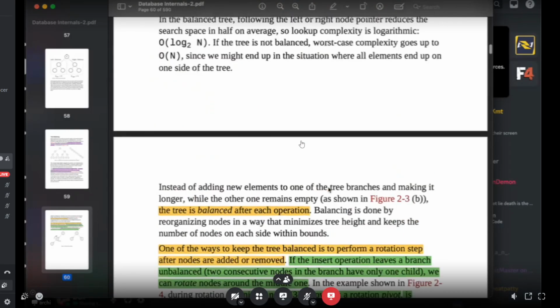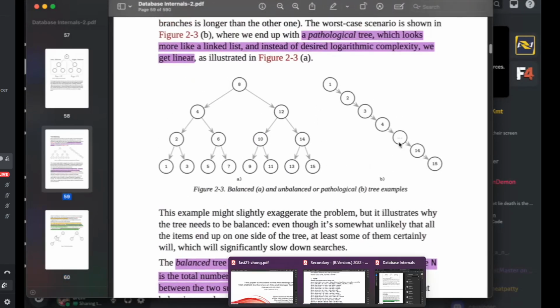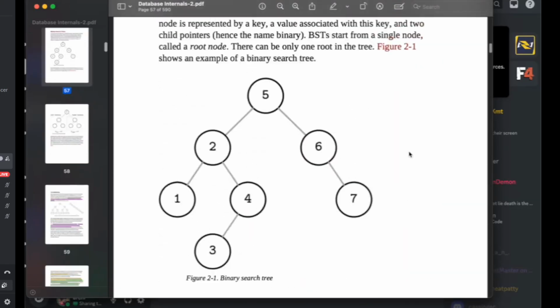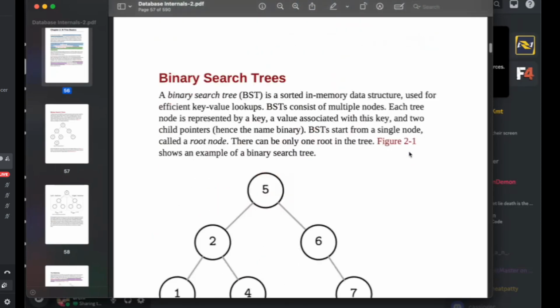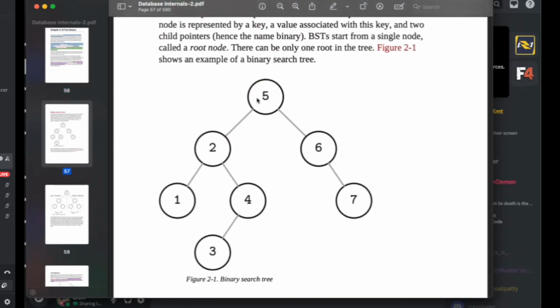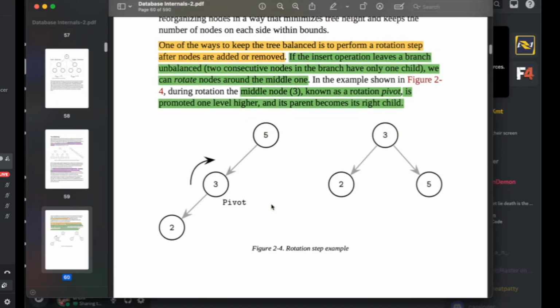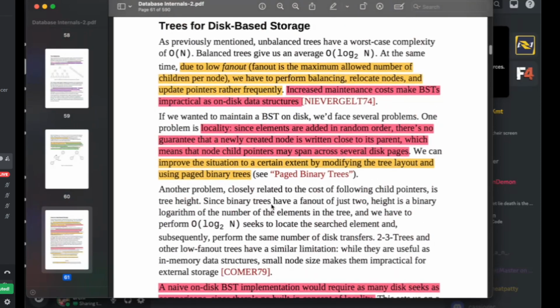Yeah. So to avoid the situation, we need to do balancing. That is one thing. So balancing the tree, that's point one. And point two is to consider data locality, because we are storing the data structure on disk. So these are the 2 points that we need to think about. Right, so trees for disk-based storage. Okay, now here the author speaks about the solution.